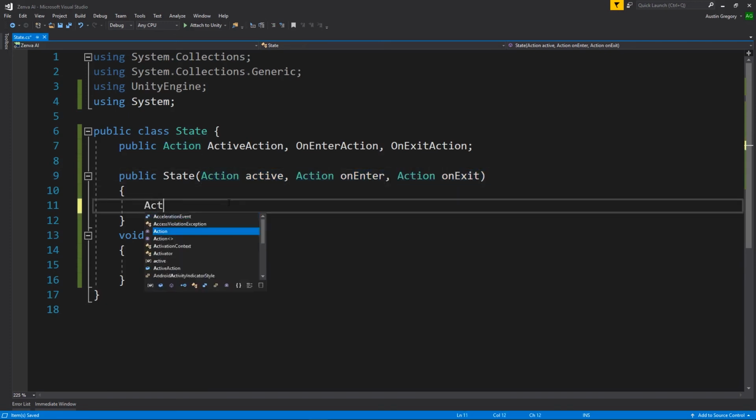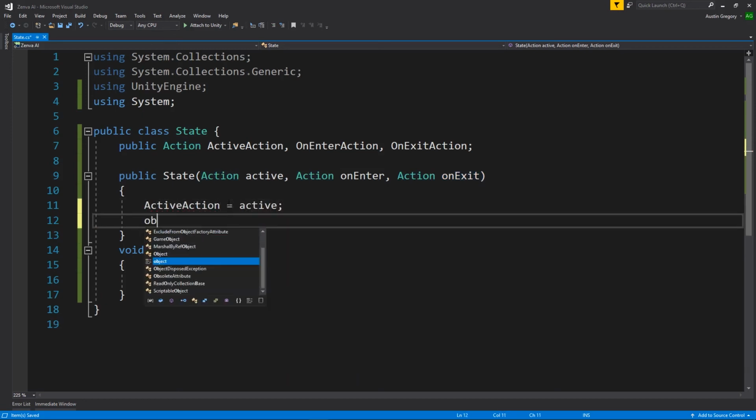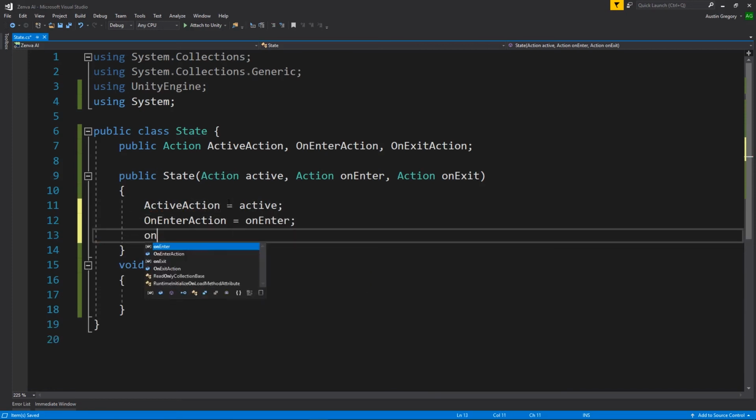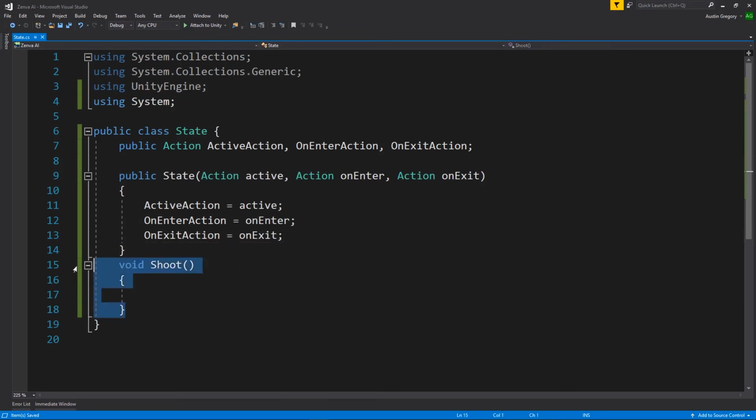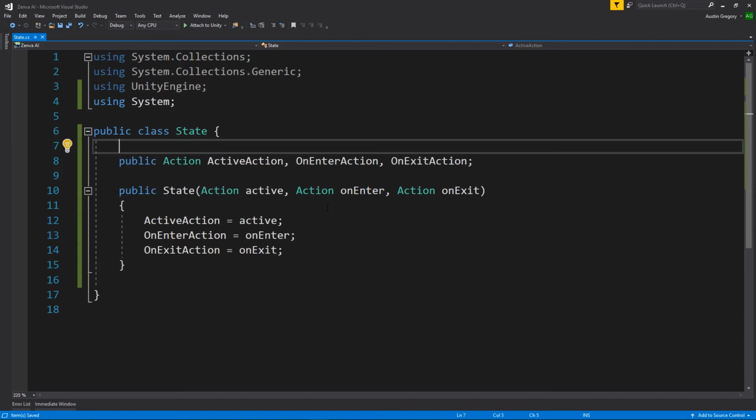Then all I have to do is say active action is equal to active, OnEnter action is equal to OnEnter, and OnExit action is equal to OnExit. Pretty basic stuff there. Let's get rid of the shoot method. We don't need that anymore. So now we have everything we need to actually set up our states.